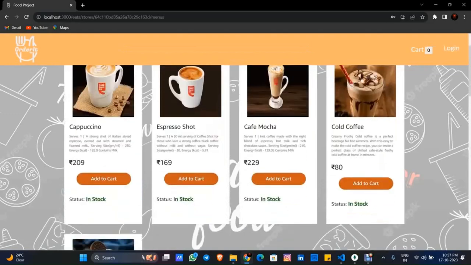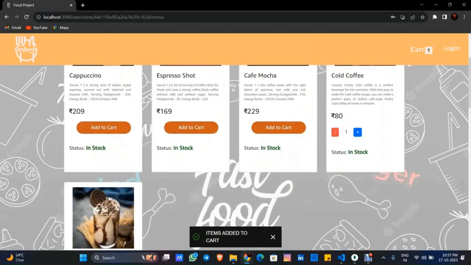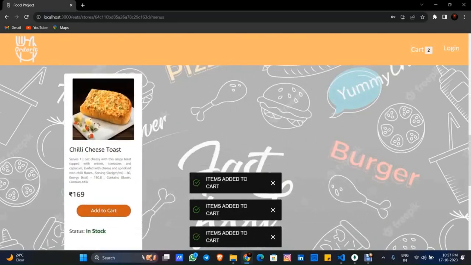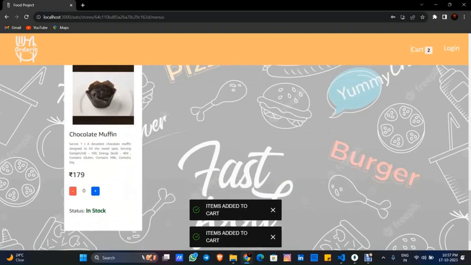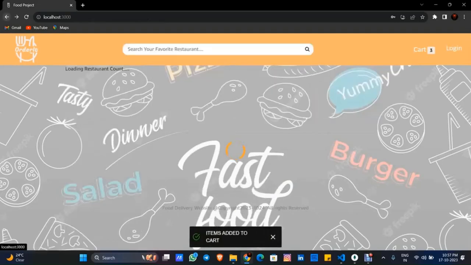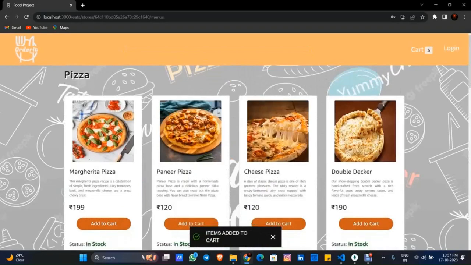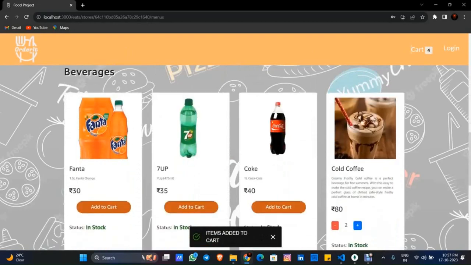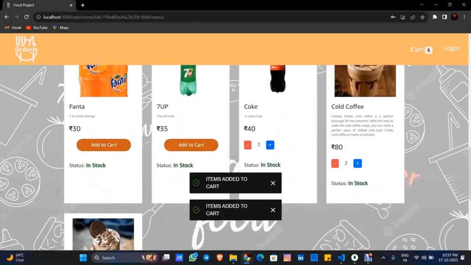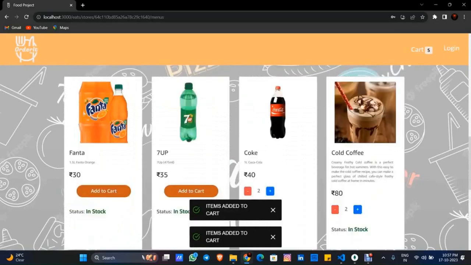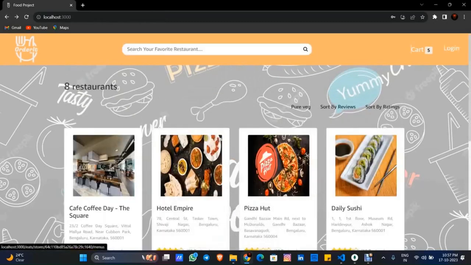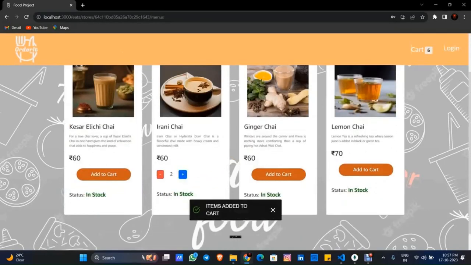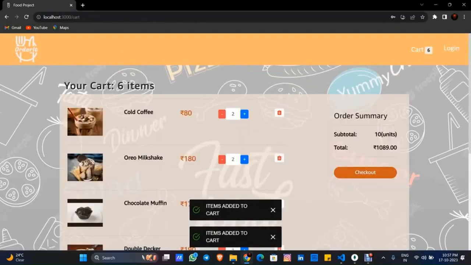Okay, let's order some cold coffee, 2, 1, 2, and an Oreo milkshake, 3. Okay, now chocolate muffins, 1. And next we'll go to Pizza Hut. Let's try the double decker. And let's have some Coke. As you can see at Chai Point, let's have Irani chai. As you can see, we have everything in our cart.